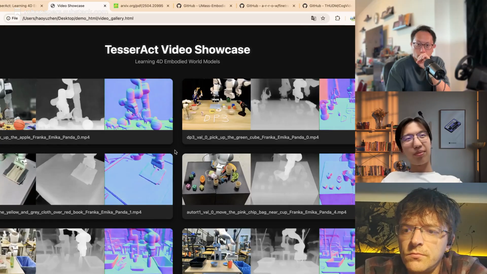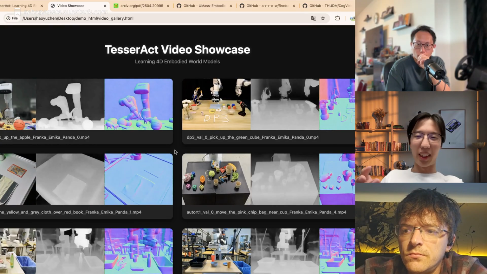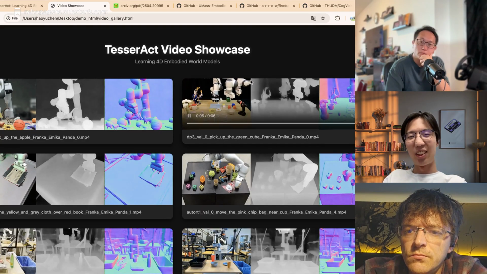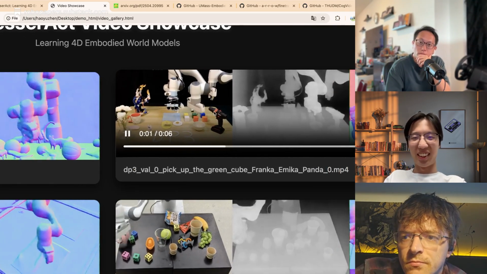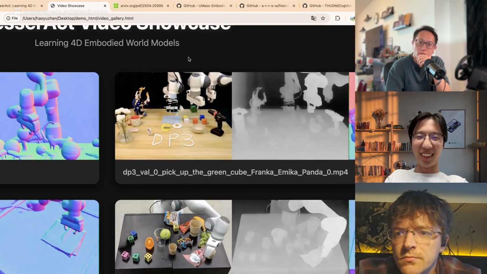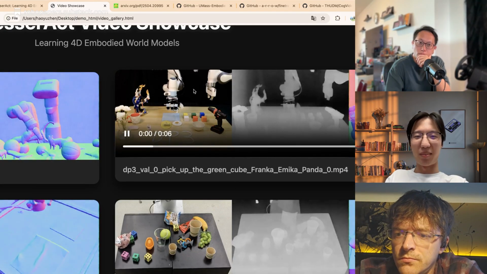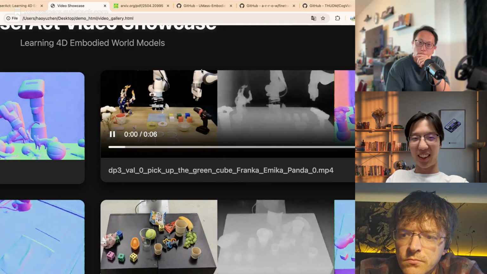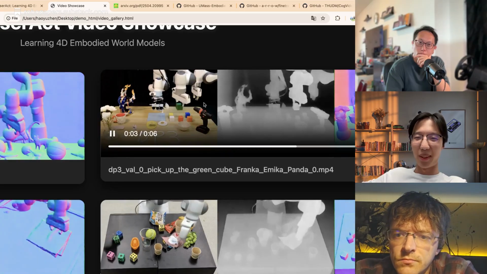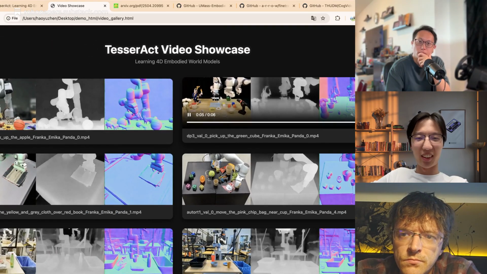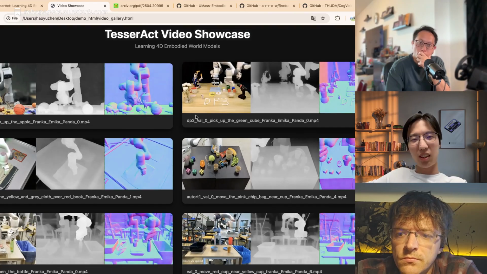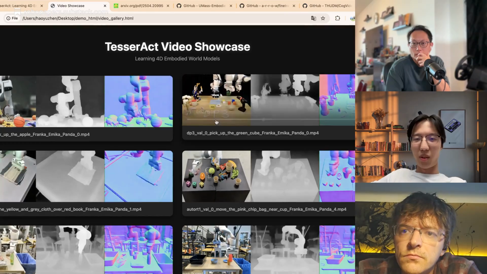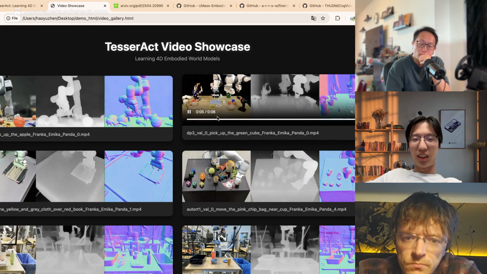But there's another limitation here, which is that TesserAct cannot detect the robot arm originally in the scene. It will generate a new robot arm, but it cannot move the existing Franka arm in the image. This is one of the limitations. But I think it's more about the data part, so we may improve this by scaling the data.